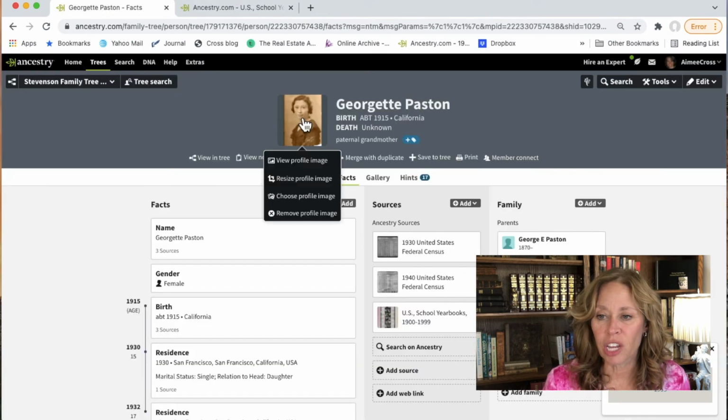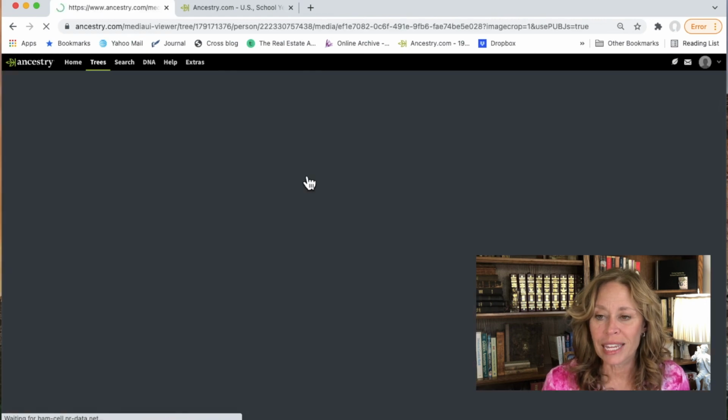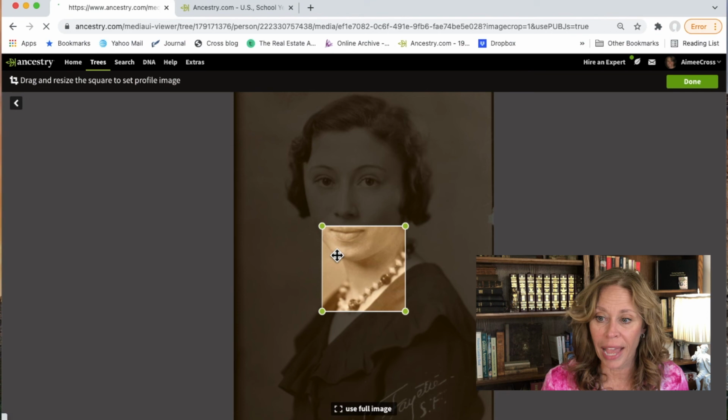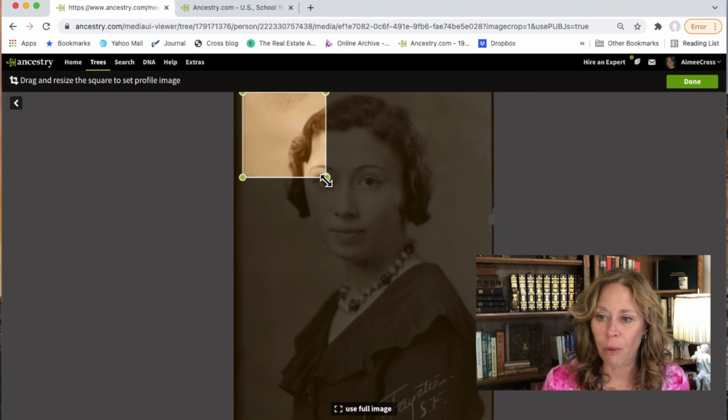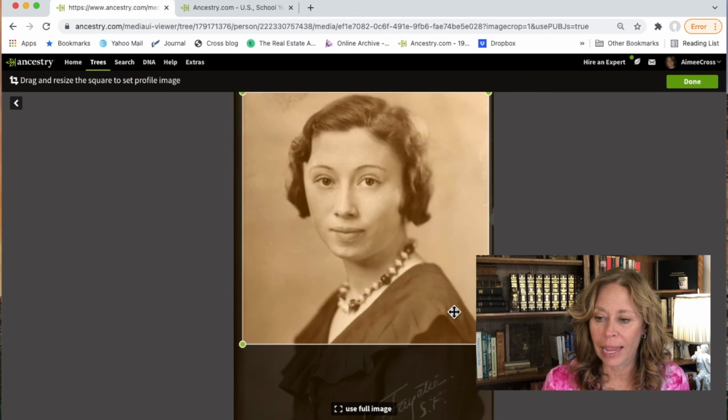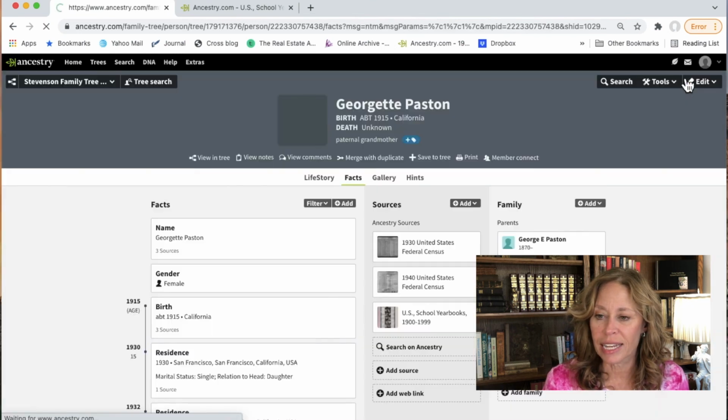So let me show you how to change that profile picture. If I click on that, I can resize the profile picture, or you saw I could change it. I can make this so maybe it's not quite so far away and she's a little bit closer, and just click done. So I would just continue to use this process to build this family tree. I would continue to look at hints, I would continue to add records, and I would compare everything that I'm finding with known family information that I'd gathered from my family prior to beginning my family tree.